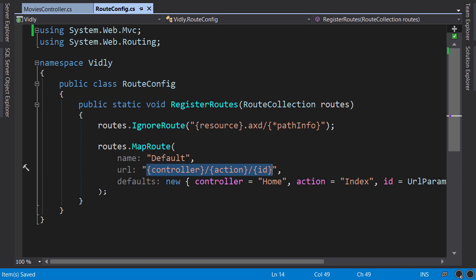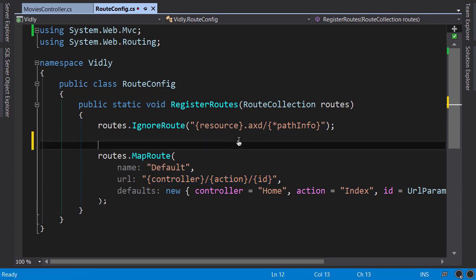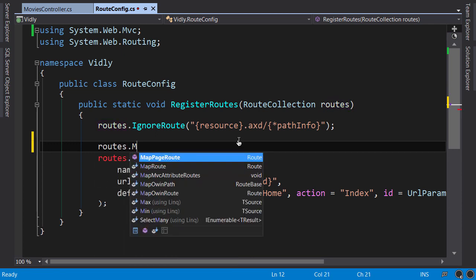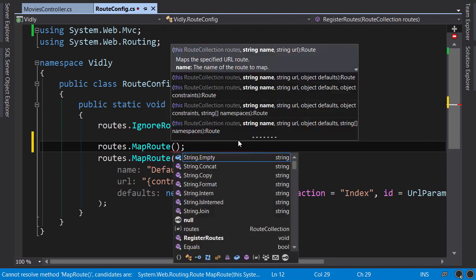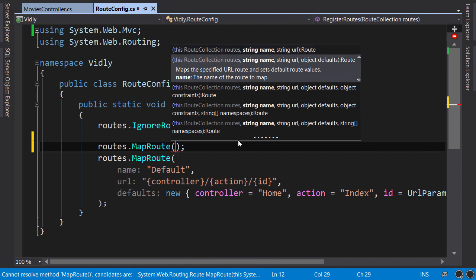In route config class, before our default route, we call route.map_route. The reason you need to add this route before the default route is because the order of these routes matters. You need to define them from the most specific to most generic. Otherwise, a more generic route will be applied to a URL, and that's not what you want. This method has a few overloads. The one we use most of the time is the one that takes 3 parameters: name, URL, and default.